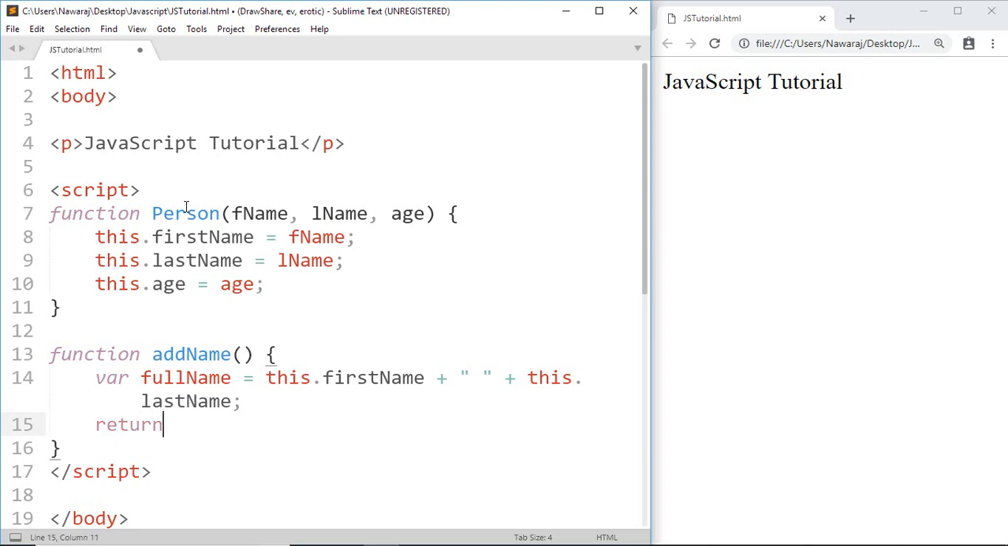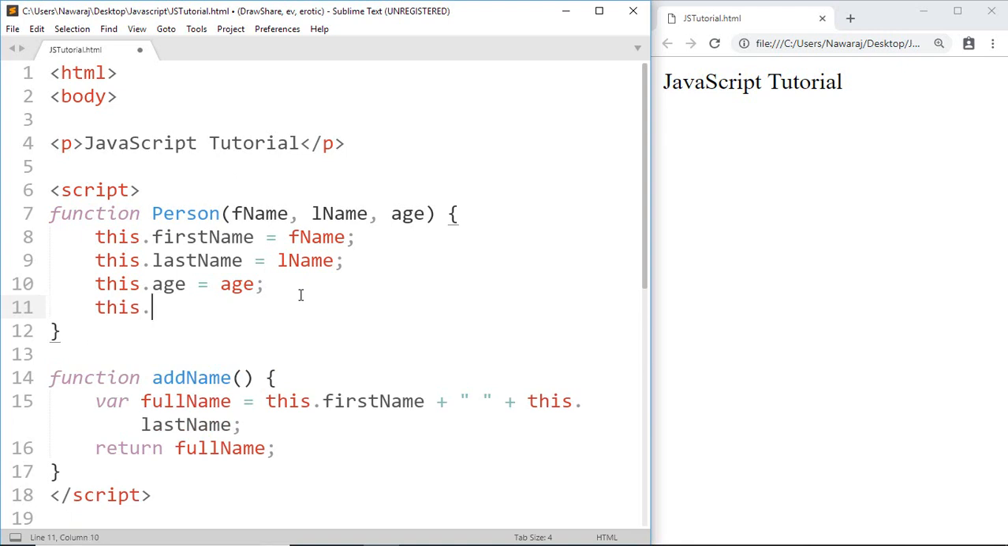Now return fullName. Now in order to make addName a method of the person object, so that addName can access first name and last name, we just have to write this.fullName, then the name of the function, addName. As you know, while calling a function we put parentheses at the end of the function name, but when we assign an external function as a method of a constructor function, at that time we do not use parentheses. So here we do not use parentheses on addName.